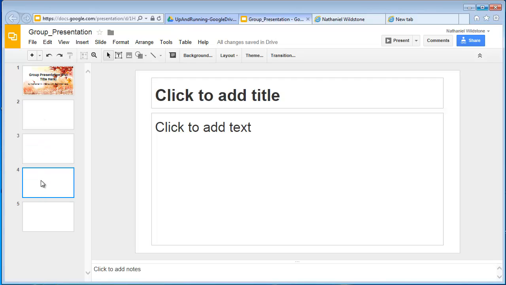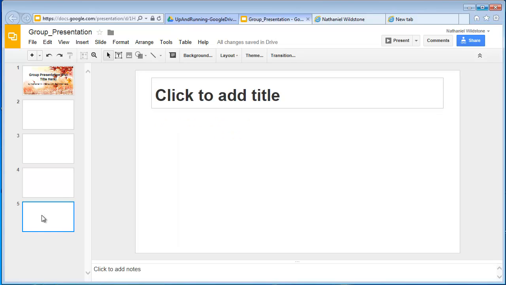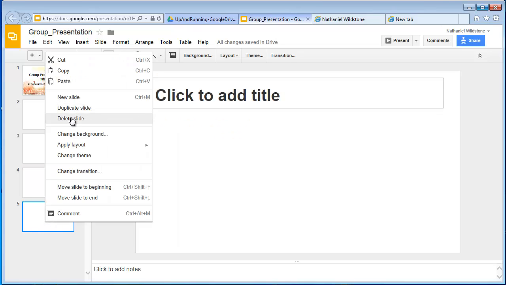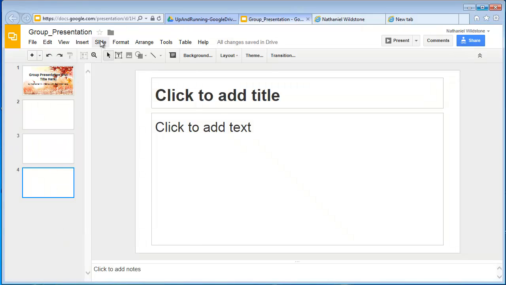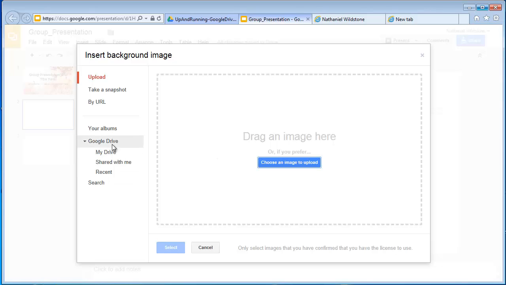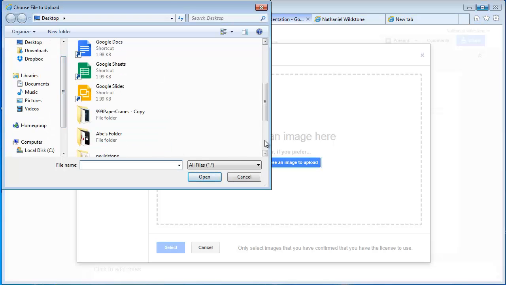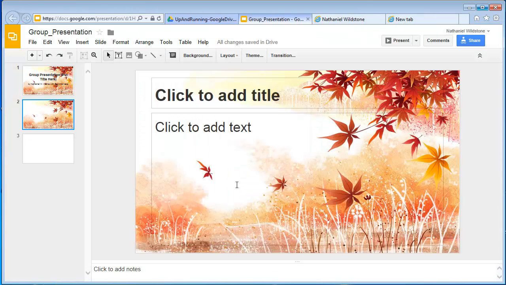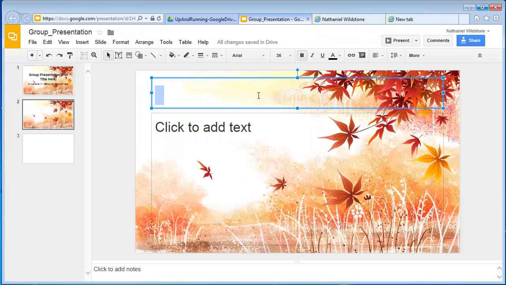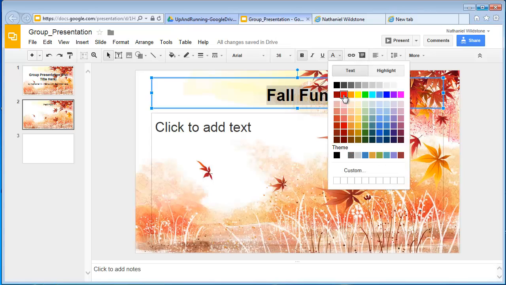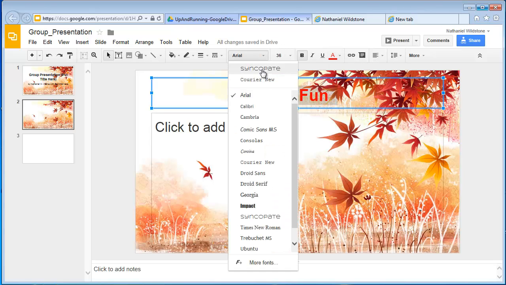Deleting slides is easy too. You can right-click on a slide and select Delete Slide. Or with the slide selected, choose Slide, Delete Slide. Now for the second slide, I'm going to add my background image again. And then insert my title, Fall Fun, to match the background. And let's go ahead and align it to the center with this button. We can change the color to red. And then change the font as well.